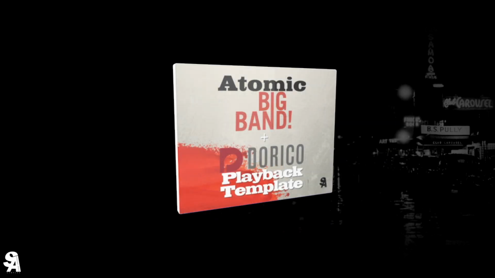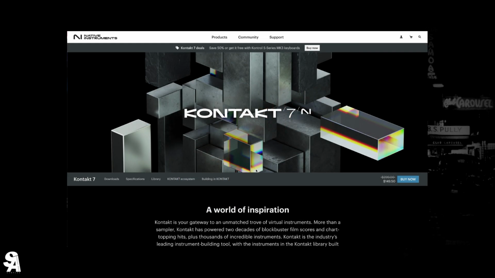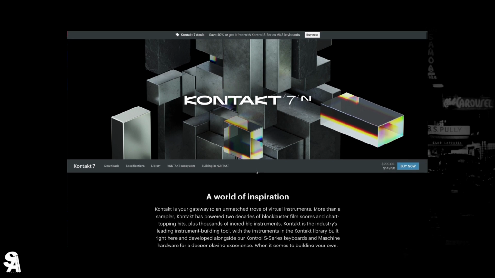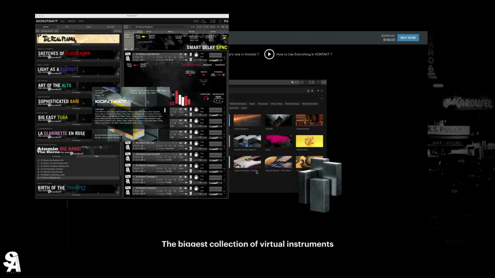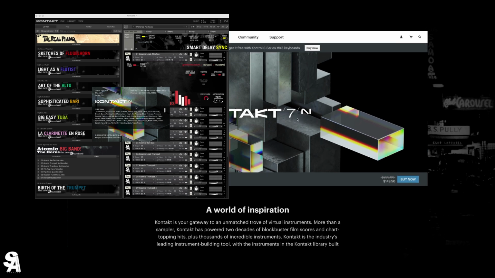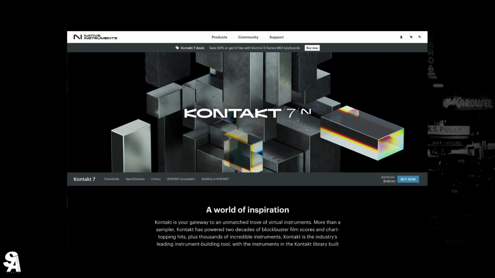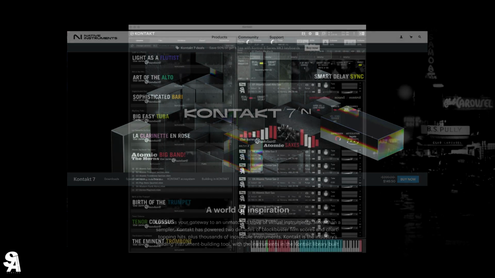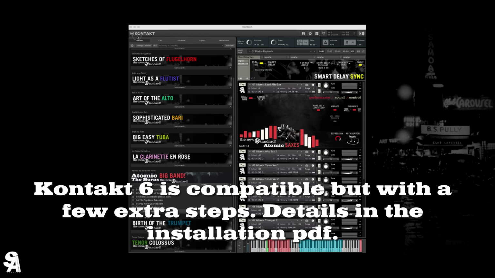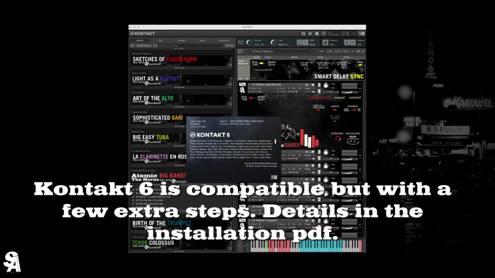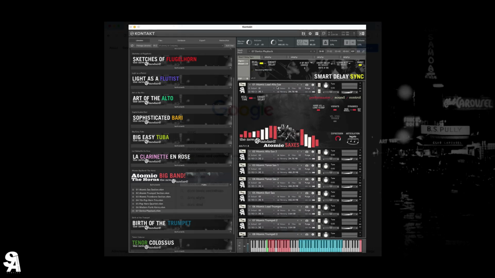For the template to automatically load the correct settings, you will need Kontakt 7. Either the free player or the full version will work, as Atomic Big Band is compatible with the free player. You will be directed to install this from Native Instruments after you make a purchase if you don't already have it. Kontakt 6 is compatible for those who prefer that version, but it will require some manual setup that will be explained in the additional documentation that comes with the playback template file.